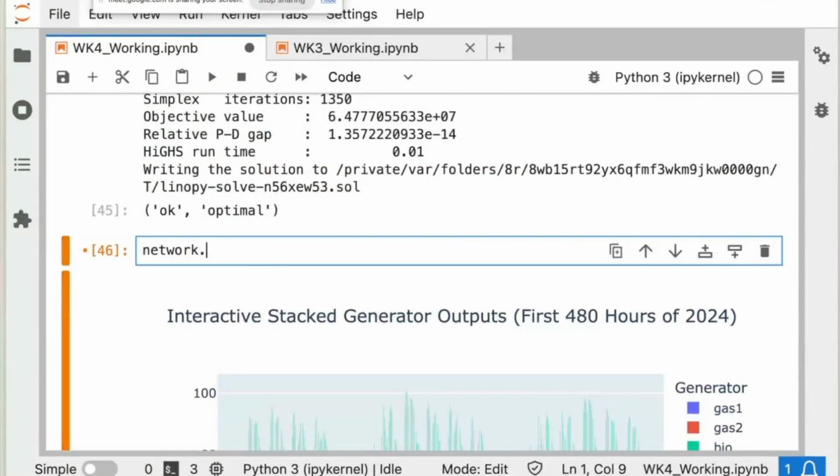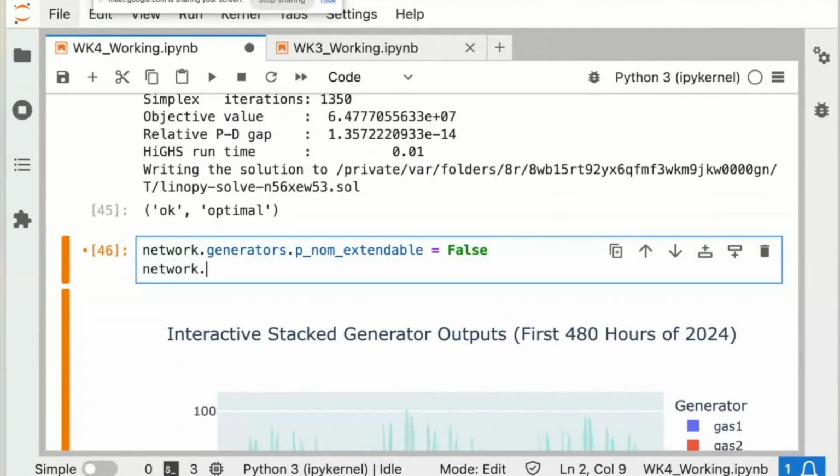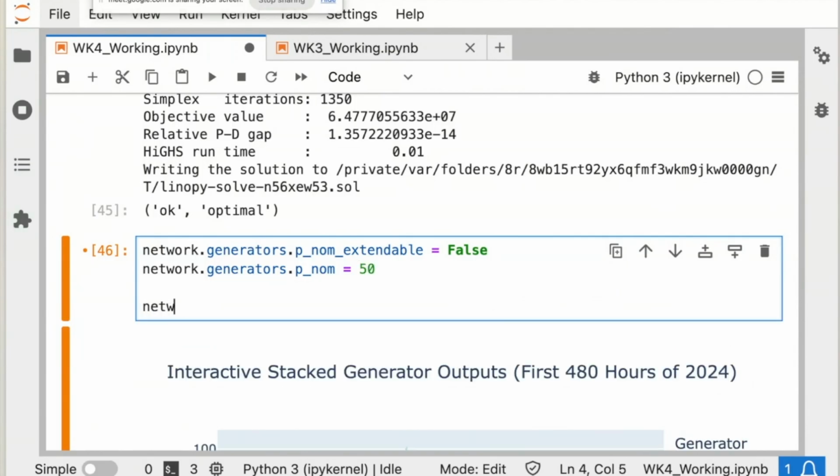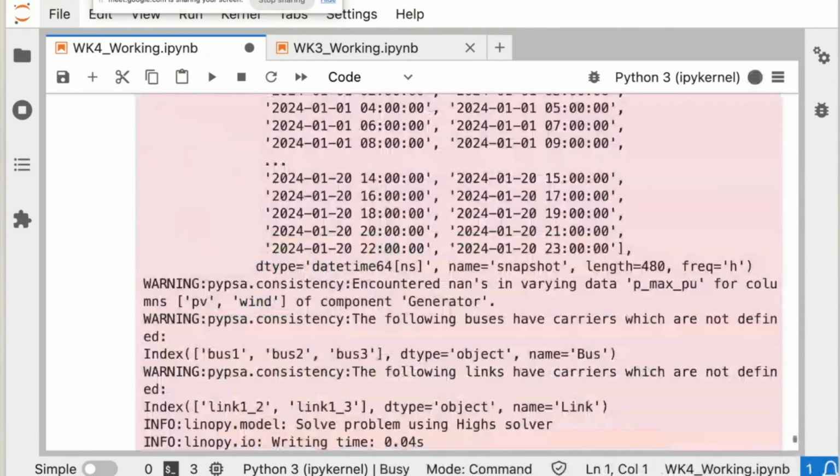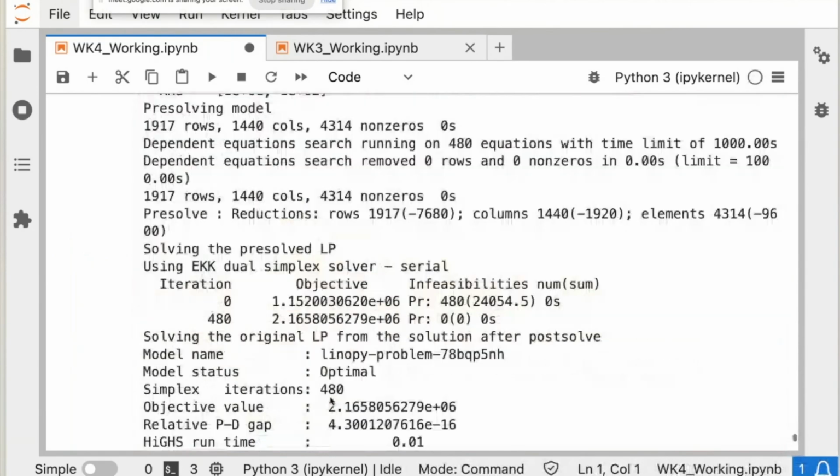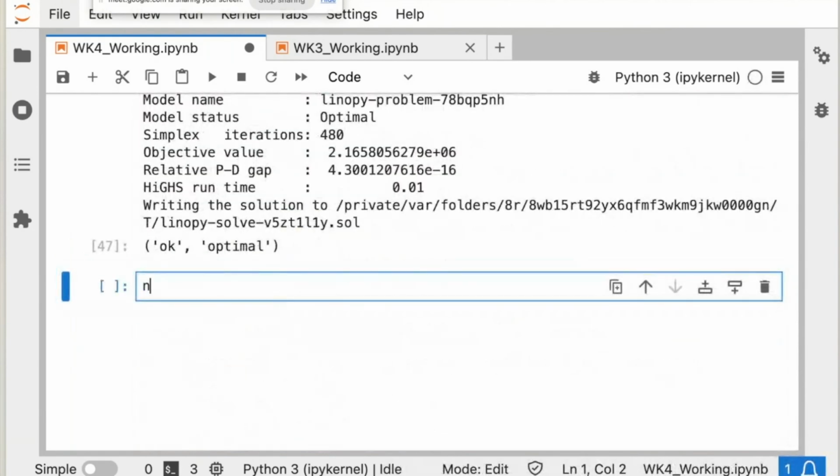Network generators dot pnom extendable equals false. Network generators dot pnom equals, in this case, let's say just 50. 100 is just too big, I think. Let's try with 50 and then optimize it. We have an optimal solution.